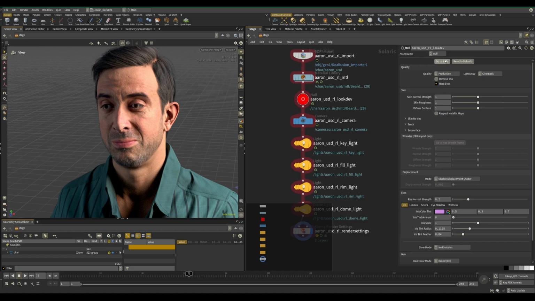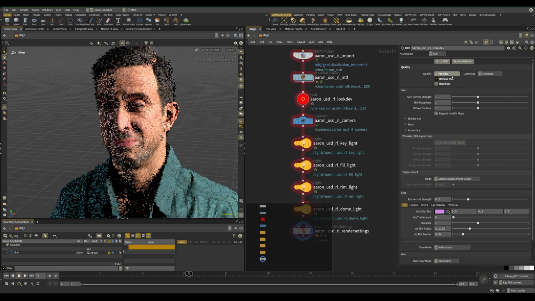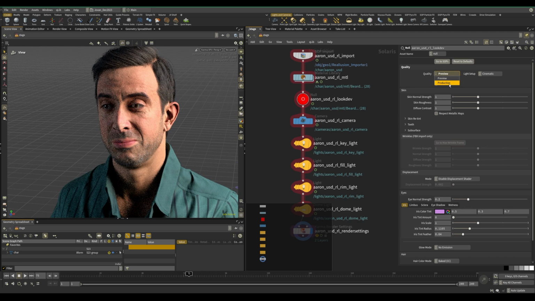So at the top we have the Go to SOPs button, which just takes you back to SOP land, and Reset to Defaults, which is hopefully self-explanatory. The quality might help when you're working in LookDev and you find that the viewport render is responding a little bit too slow, so you can optimize things here. This production versus preview menu simply controls the selection on these two toggles below it, meaning preview will remove the refraction from the eyeballs and the surface, whereas production will just turn them back on.